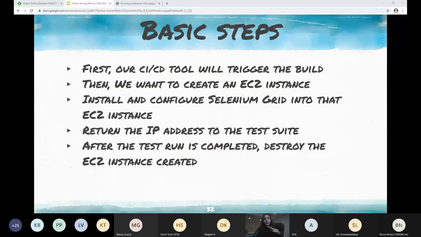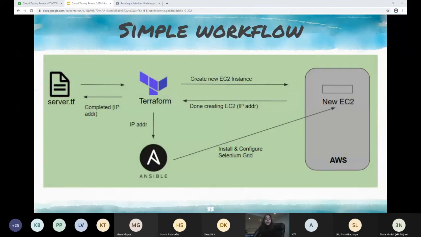let's review one setup where I show you how all of this works. So the first thing we're going to do is, a CI/CD tool will trigger the build. Then we want to create an EC2 instance, and we want to install the Selenium grid into that EC2 instance using Docker or anything that you want to use. And then it returns the IP address to us of the Selenium grid. And then after we run the test and everything using the IP address in the EC2 instance, then we destroy the EC2 instance created. So a simple workflow looks like this.